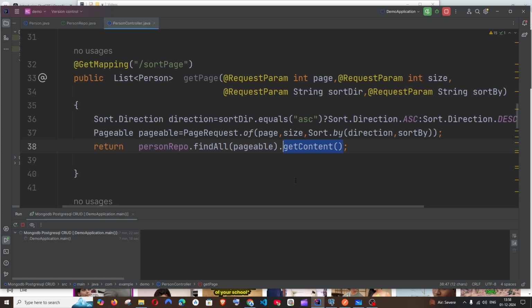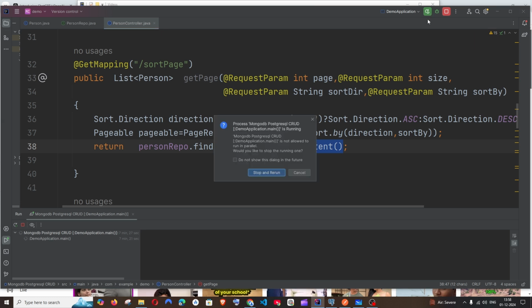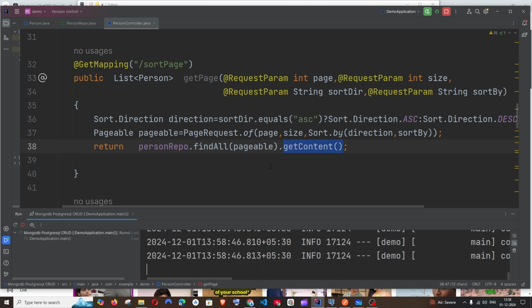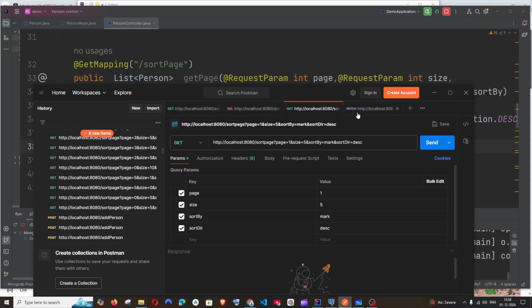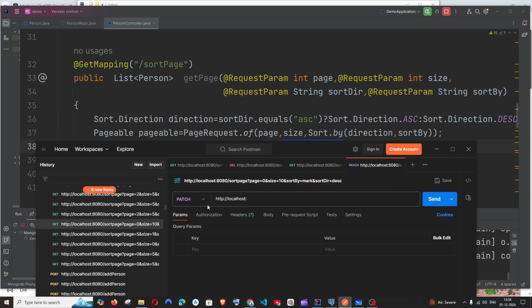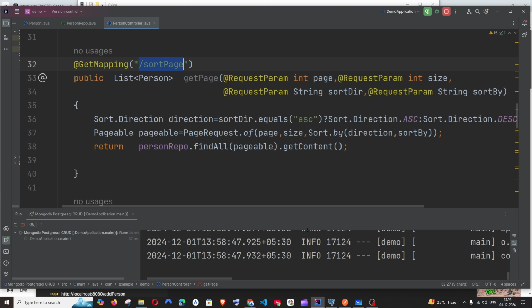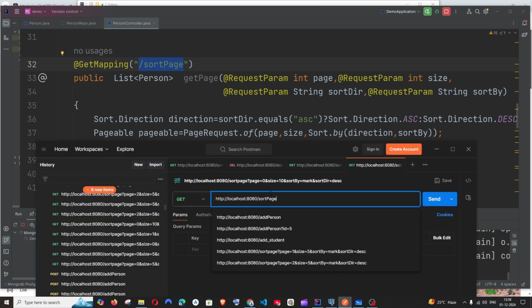And now let's see how we can construct the URL. So let me just stop and rerun the application. So this runs on port 8080, that's the default port. So I'll just go to my Postman real quick. I'm already having it, but let me just explain how we need to do it also. First thing, change the operation from patch to get, and type this out, http://localhost, and the port number is 8080. After this, we need to put our get path, which is /sort-page. Copy this, put it over here.